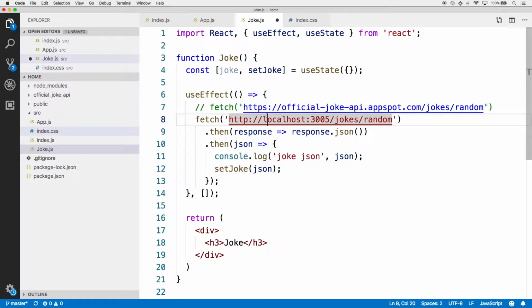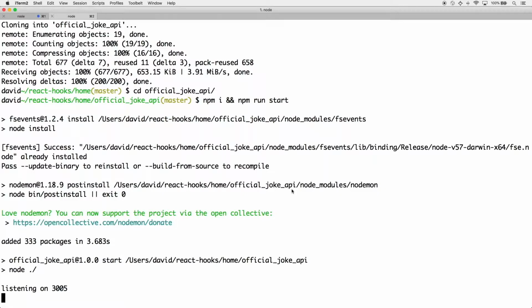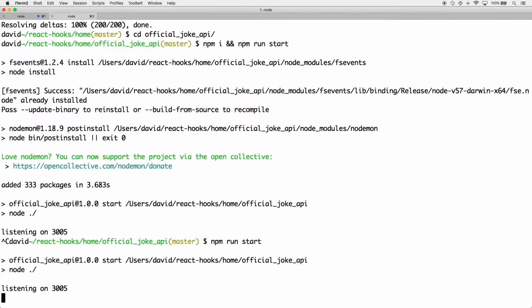First up, once you have this change, you're going to want to reset the local API so that way the limit is no longer there. So back in the command line, go ahead and kill it with a Control-C and then restart the application with npm run start. Again, it'll refresh and start at localhost 3005.